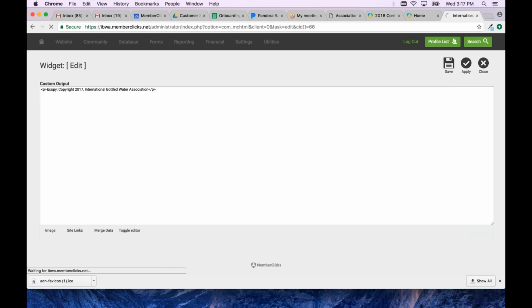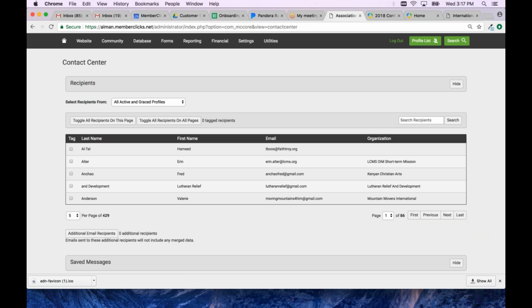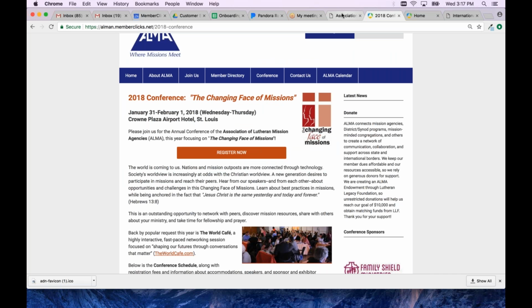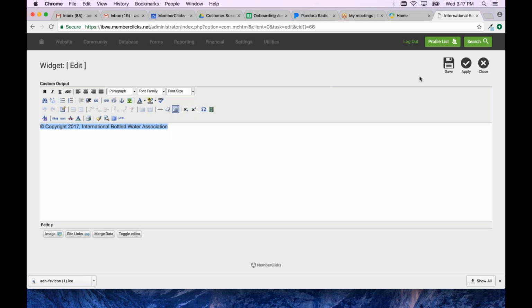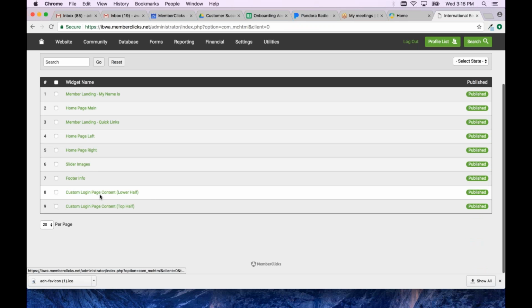Footer info is super simple. The footer info is just pulling. This is at the bottom of your site right here. And then we've got, let's get rid of this. I'm going to save that. And the last, we've got the landing page: custom login page content lower half, custom login page content top half.